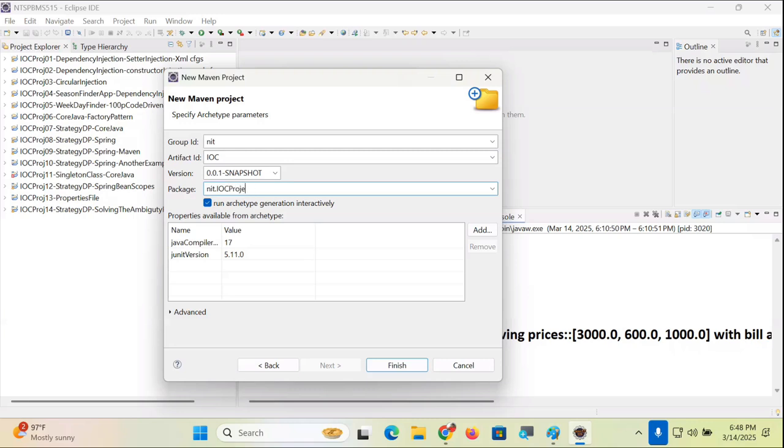Yeah. What is there? IOC pros 15. I18N. What is there? com.nt, and what does artifact ID mean?